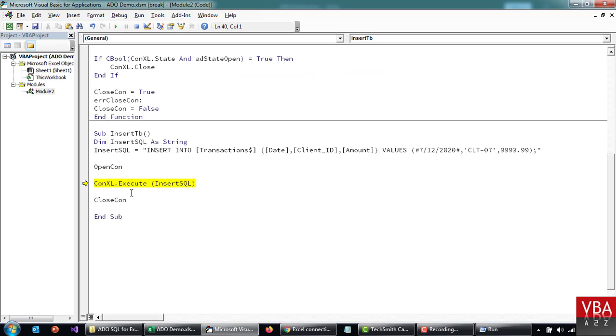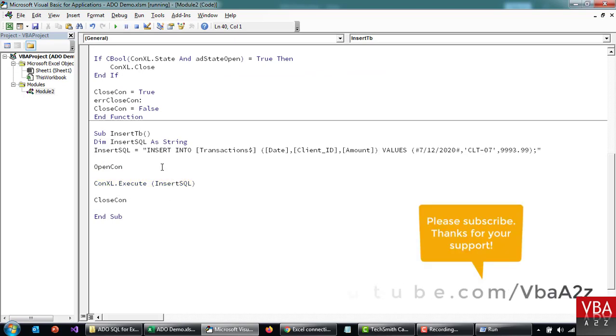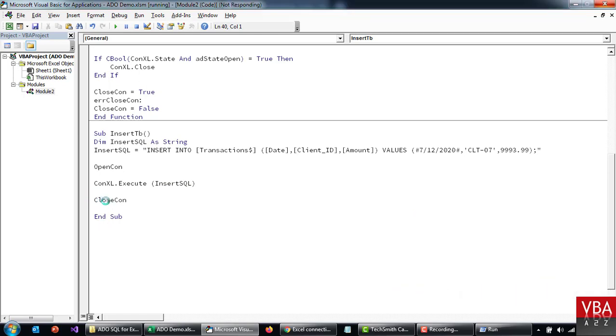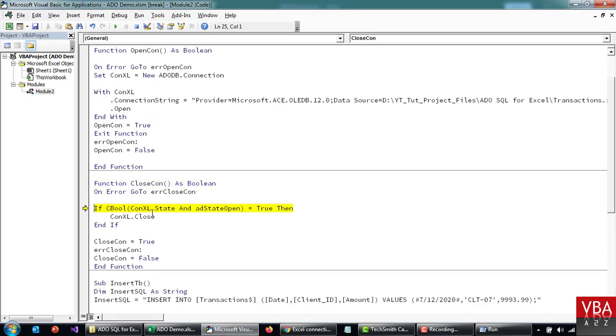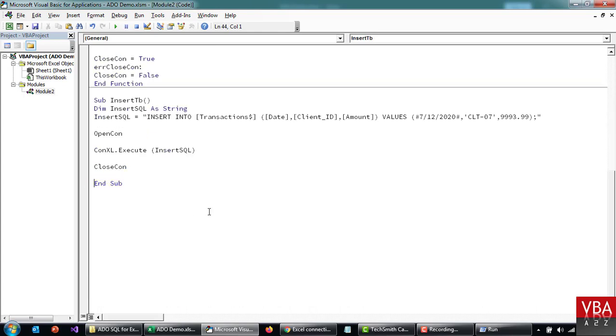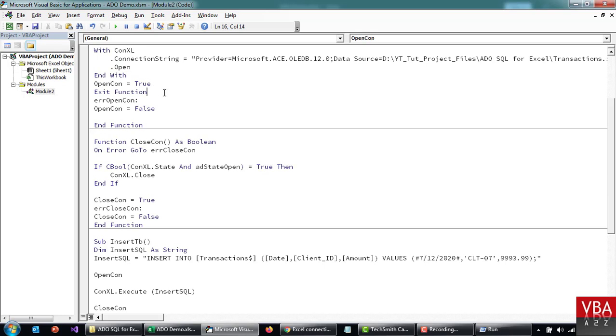It's gonna execute this particular string, SQL, and then once it's done, it will go into this line. Just give it a moment. Now we can close the connection. Okay, so that was good. Just need to exit function here.